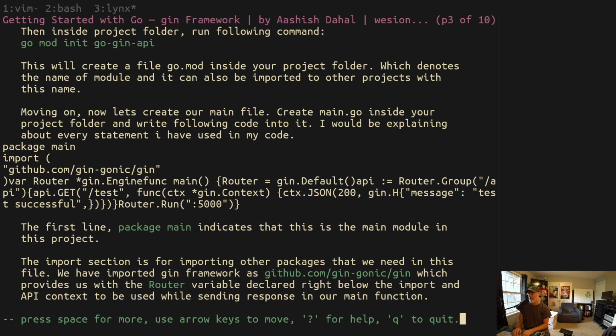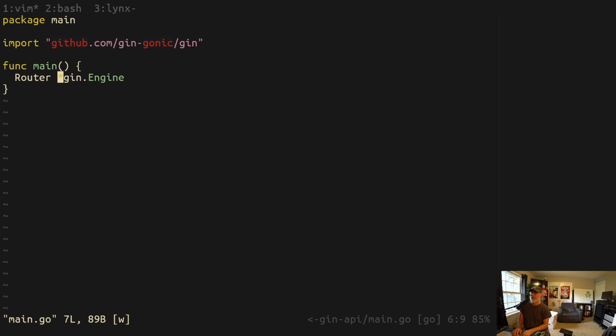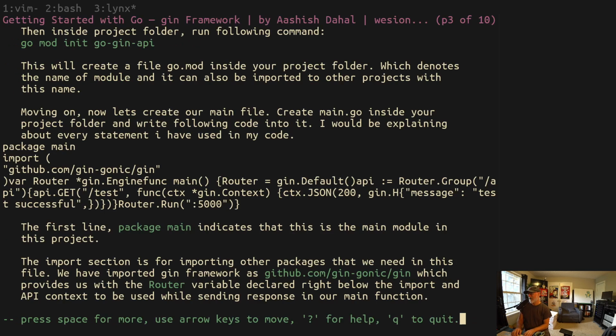So anyway, we make a router, and then what? Then we make a main. We gin.default. Oh god. Okay, this tutorial writer does not know. They do not know. All right, so API equals medium dev.to. No, just no. Let's see, API equals router.group. API get. Let's see, context.json. Oh, it looks like those are anonymous functions.